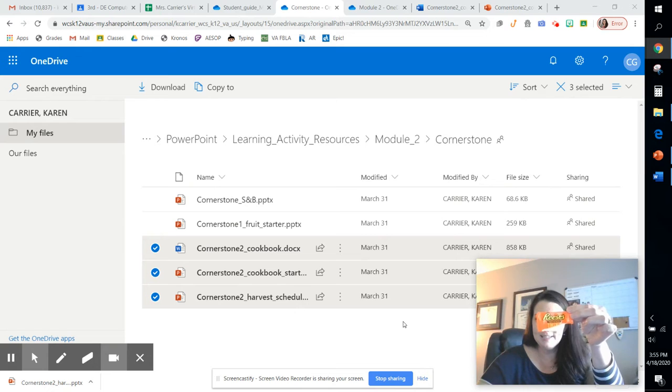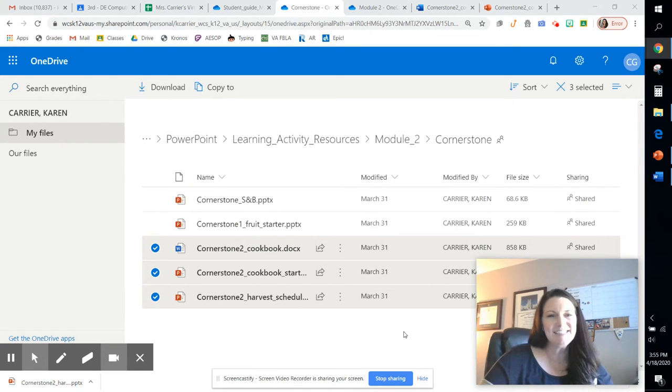Had to stop and get a little Reese's Thins. That was yummy, so go get you a treat before we head on to the next lesson.